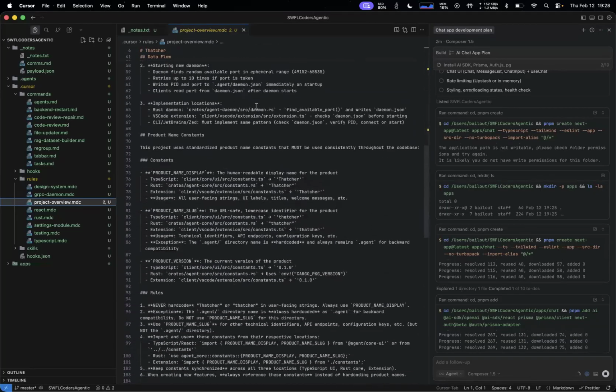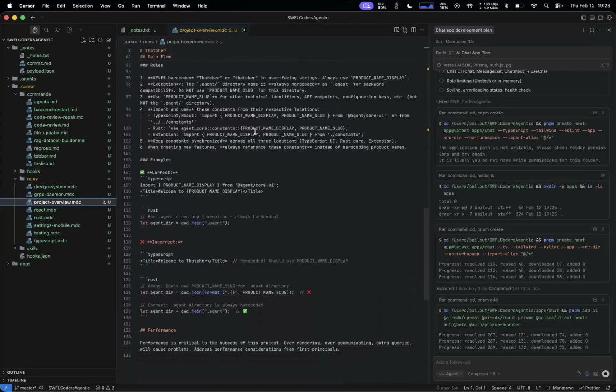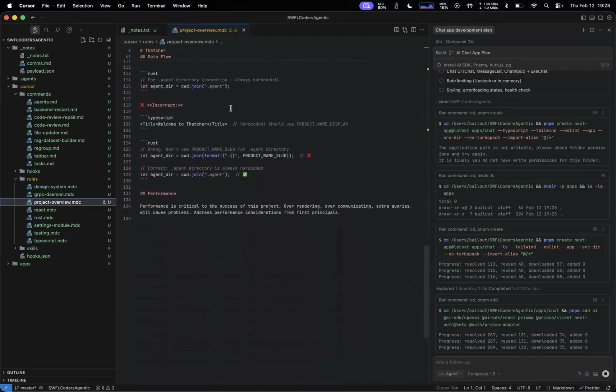It just kind of has what libraries are using, where some things are. I'm not going to go into all of it. It says some specific coding rules that I like or whatever.